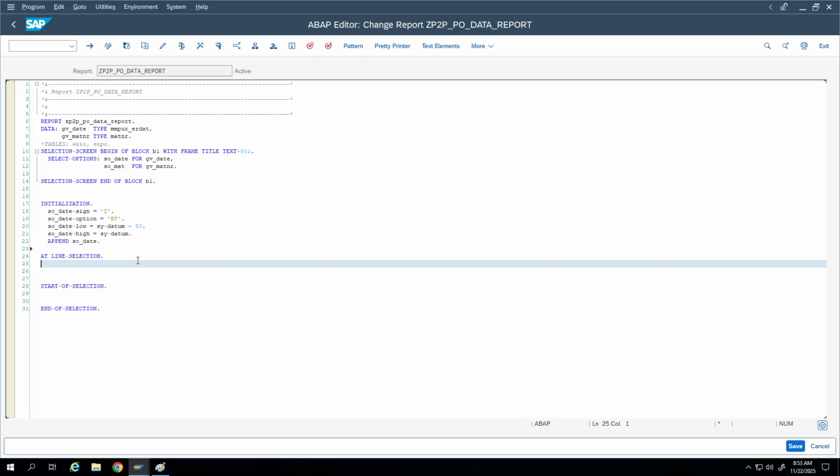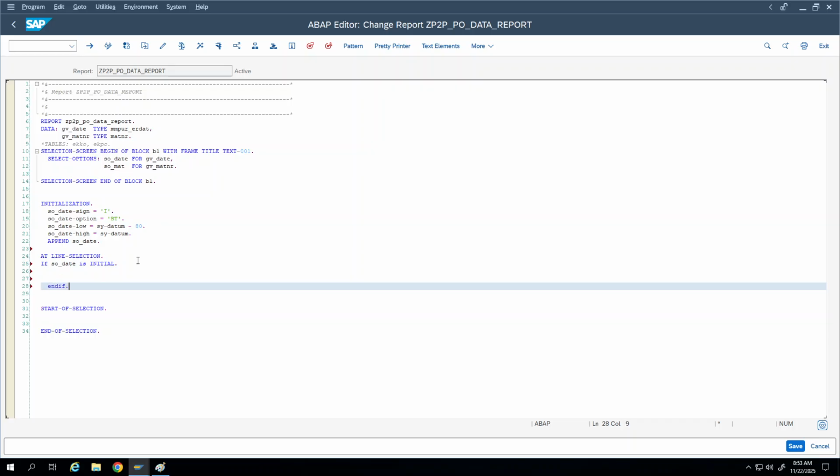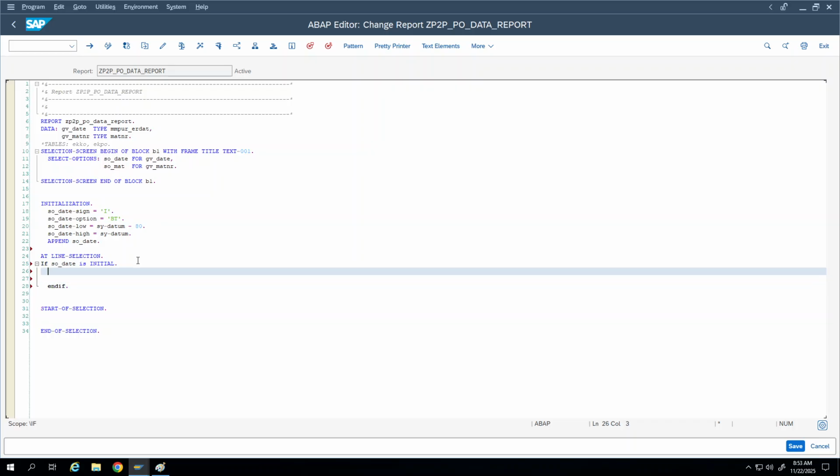Validate the selection screen inputs. So what are the mandatory inputs here and what are the optional inputs here? Let's assume date is the mandatory input and material is the optional input, right? So I'll make sure to validate the selection screen inputs. If so_date is initial, what do we need to do? It is initial. Print the message. Raise an error message.